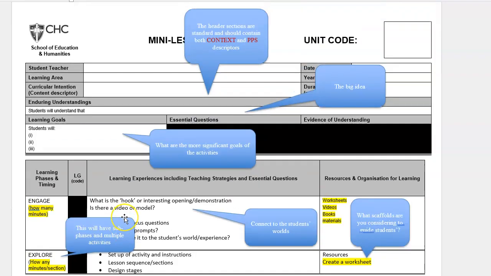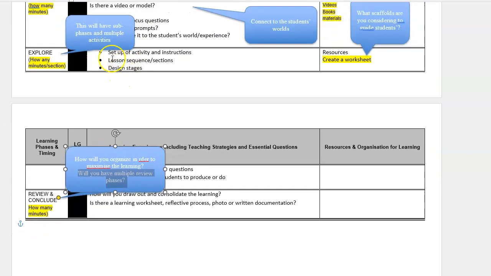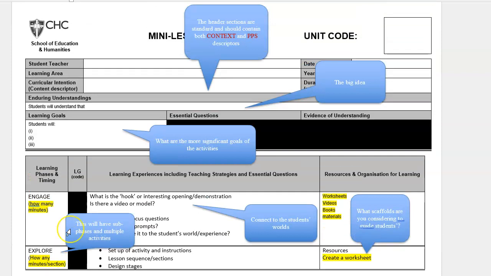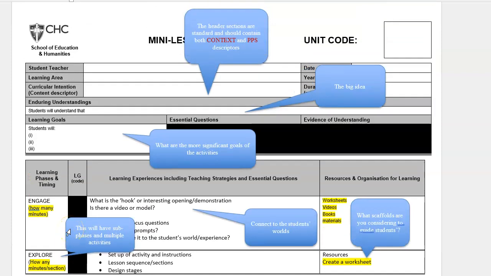If you're doing a couplet of lessons, I'm not asking you to redo the header at all, unless there's a different intent in your second lesson. If it's the same intent, then no, that can be just the one. So that you will have, obviously, then multiple engage, explore, and review phases if you're doing a pair of lessons along the way. So hopefully this helps you understand how you'll use your mini lesson template and apply it to the task that you're asked in task 2.